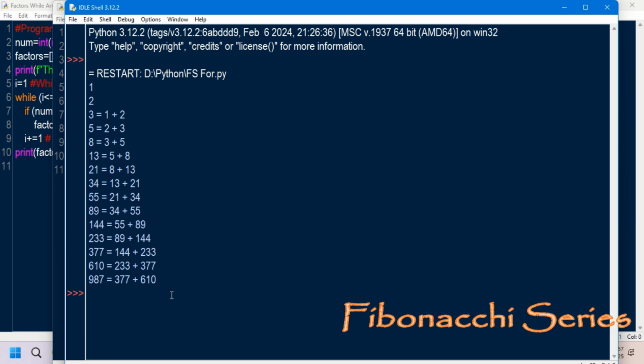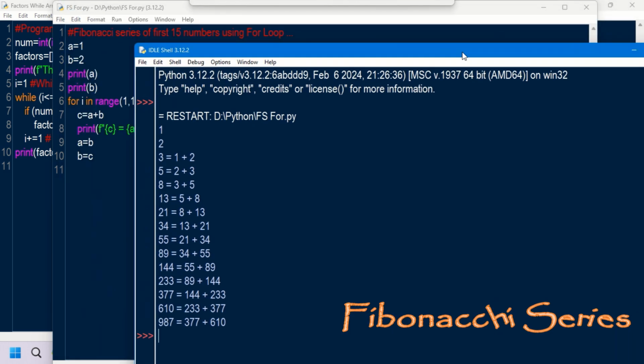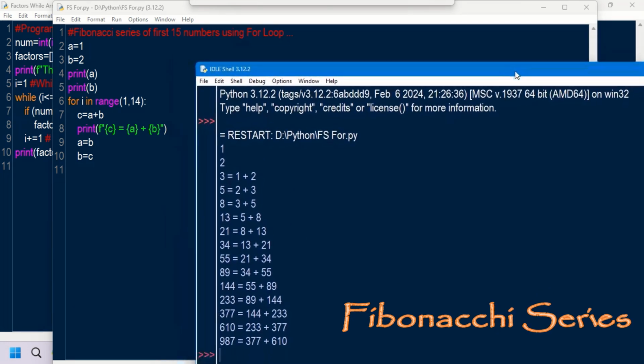So first 15 numbers, if you consider from 3, it is 1, 2, 3. You will find that 1 plus 2 is 3, and then next is 3 plus 2, 5, then 5 plus 3, 8, then 8 plus 5, 13, and so on. And here see 1, 2, 3, 4, 5, 6, 7, 8, 9, 10, 11, 12, 13, 14, 15 numbers. So this is known as the Fibonacci series. Now let's try to get the explanation.